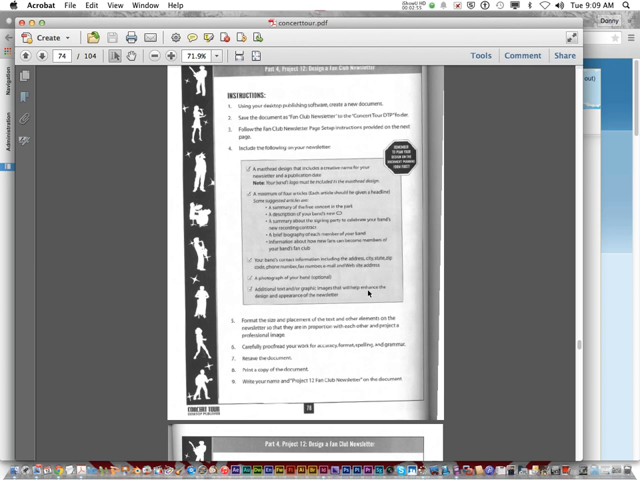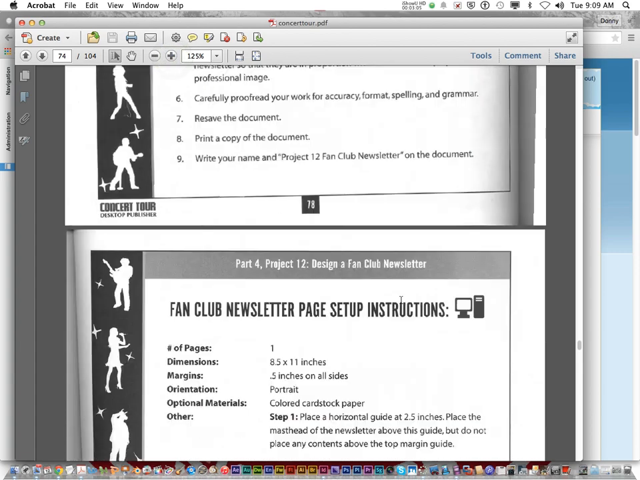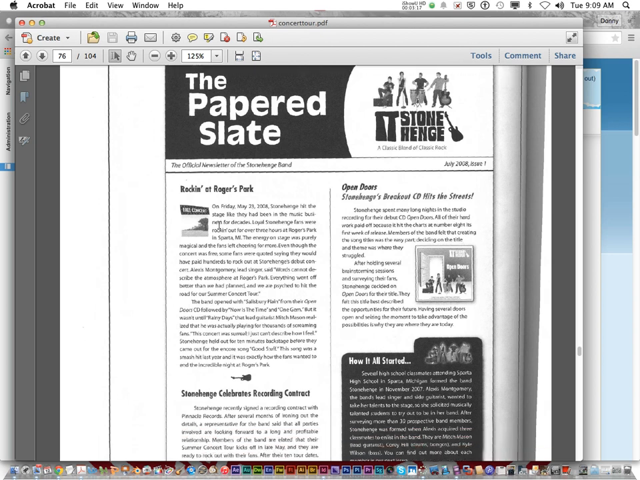Be sure that you read page 78 to know what to include. You must include a masthead design and a publication date. Minimum of 4 articles. Each article should be given a headline.